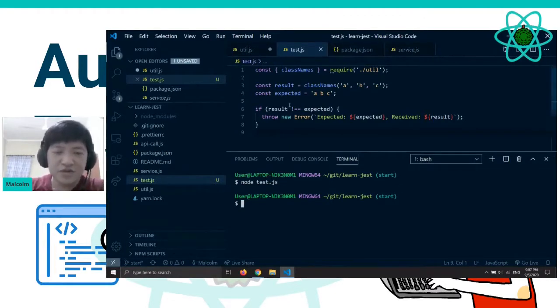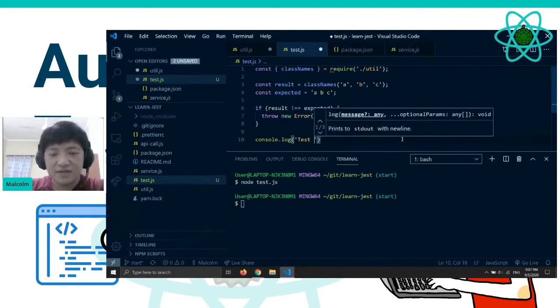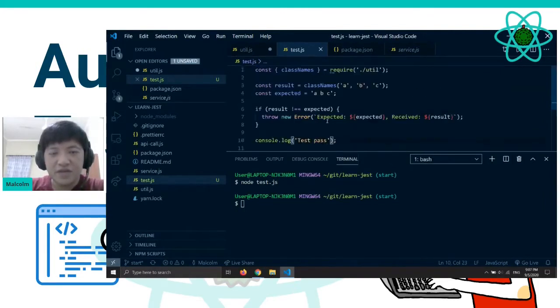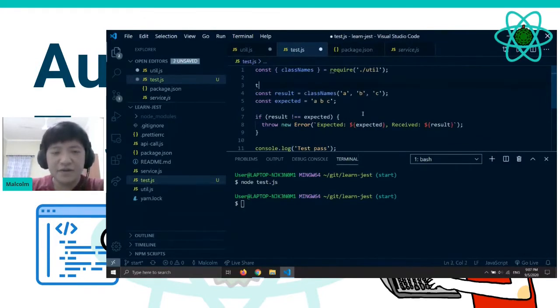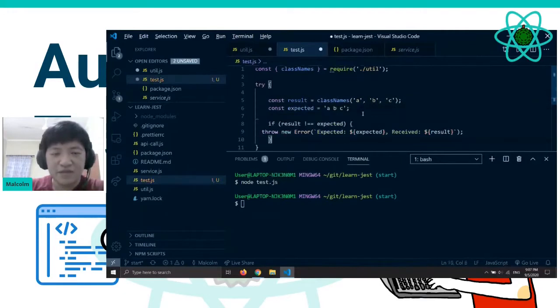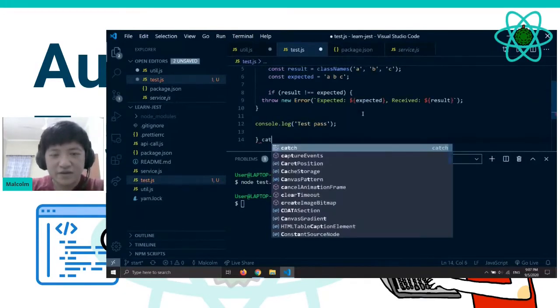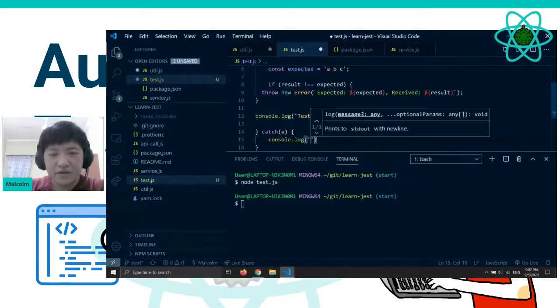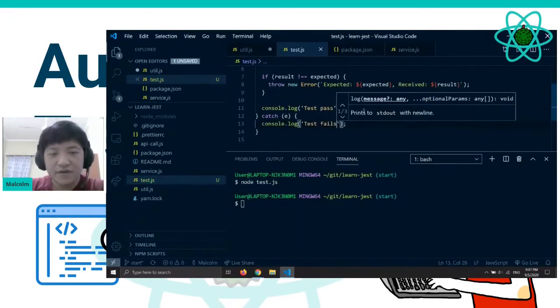There's nothing shown. Okay, so let me improve this a bit. What I'm going to do is, if this doesn't throw an error, I'm going to console log test pass. And when it throws an error, I actually want to show that the test failed. So I'm going to wrap this whole thing in a try and catch, and then I'm going to console log test fails.